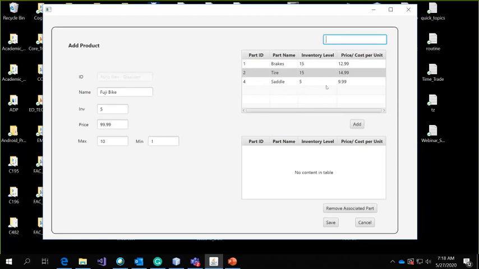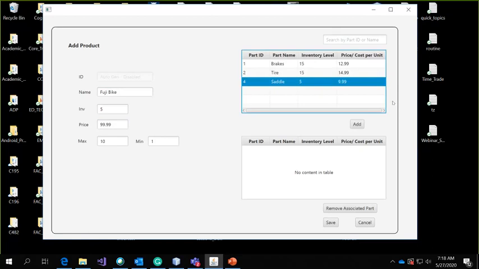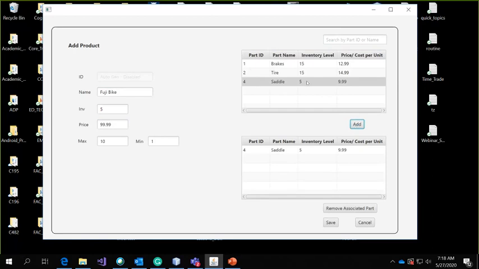Next I'll show you how to add an associated part to this product. You do that by selecting a part from the top table view, and then you go ahead and click on this Add button. That will copy the part over to this bottom table view, and now this is an associated part. You can add as many parts as you want. You can have duplicates in this table view, and that is how you add associated parts.